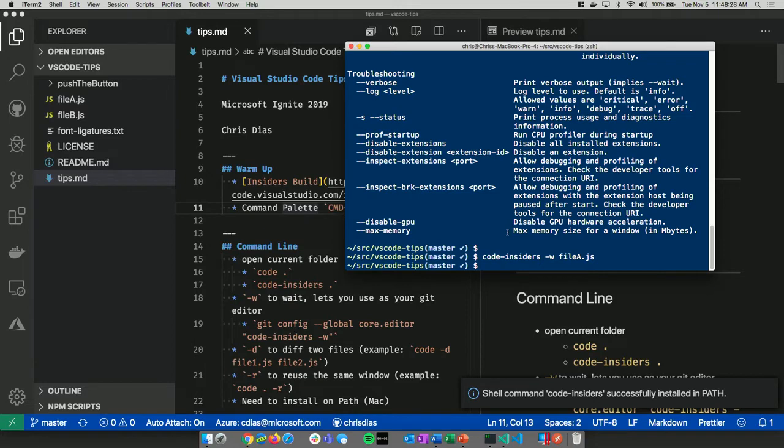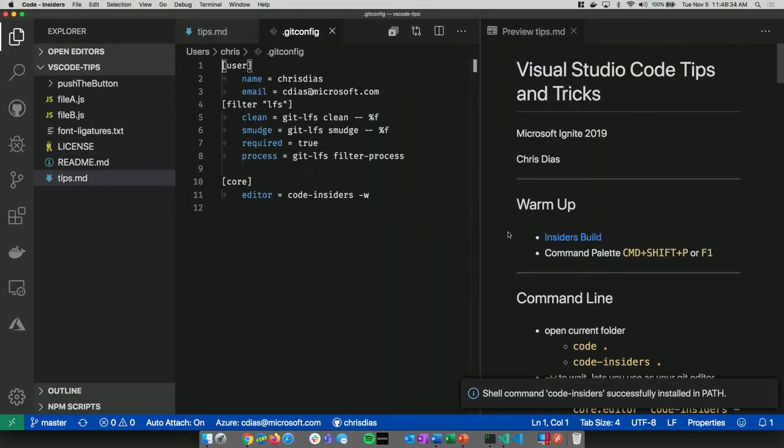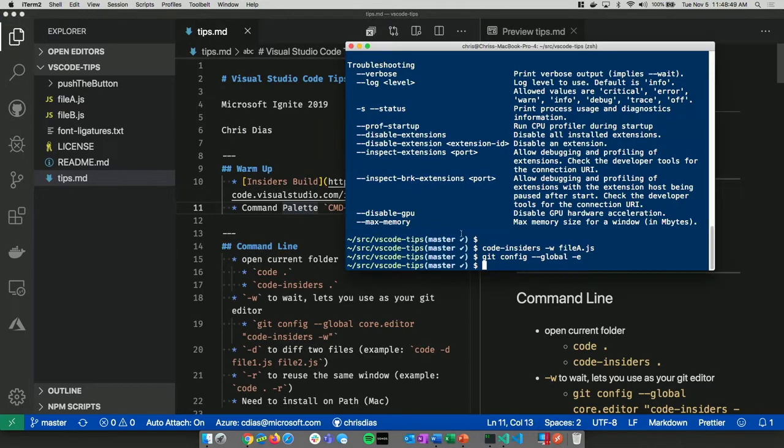Well, it turns out you can do things like set up your git config global to use VS Code as your editor. And so what Git is doing is actually waiting for the file to be closed that way. So you just have to run basically a git config command to pass it the editor with the -w, the wait command for it. And then when you close that, you come back over here, and it comes back.